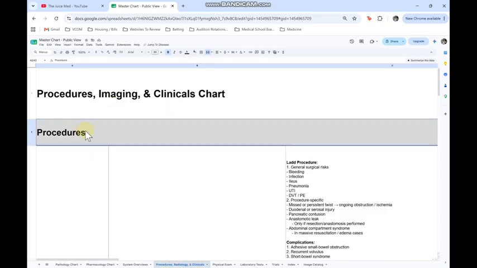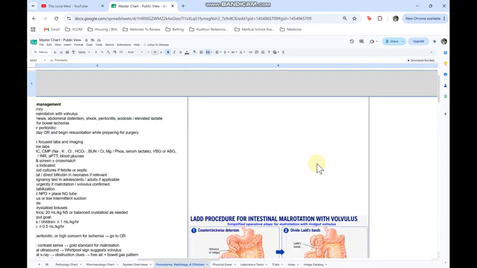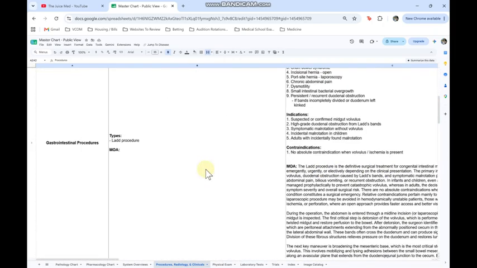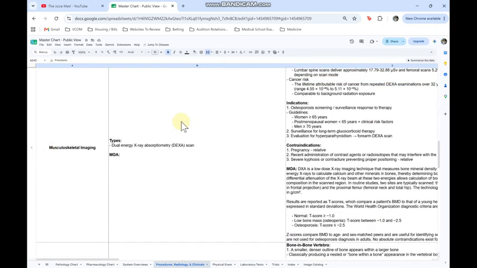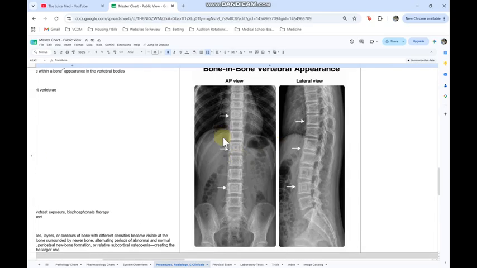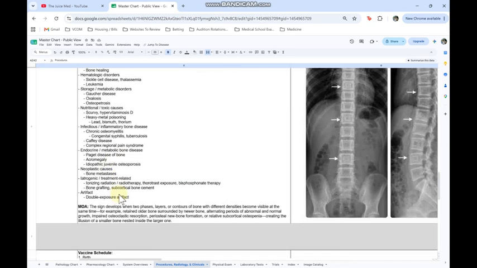So under procedures, the first one's going to be a lab procedure. It'll tell you how to perform that procedure and any other pertinent information pertaining to it. Here's another diagram for the specific procedure and how to perform it. Under radiology, this is going to be how specific scans work or radiologic signs, in this case, bone and bone vertebra. It'll show you exactly what that might look like on a scan. It'll show you what can cause it, etc., etc.